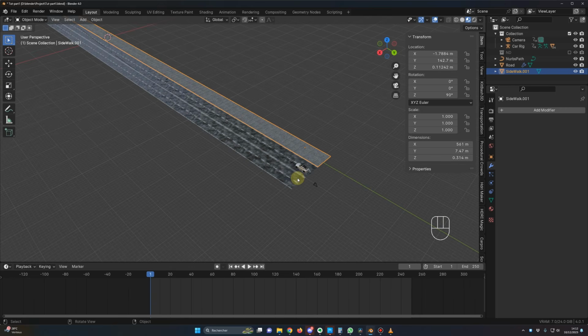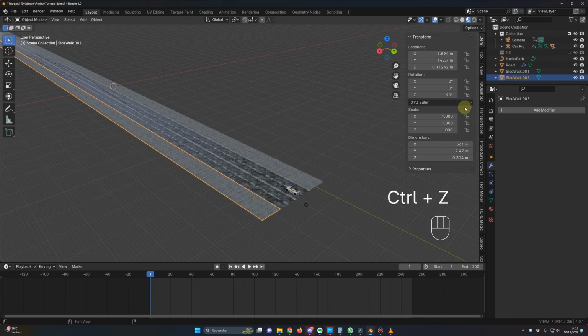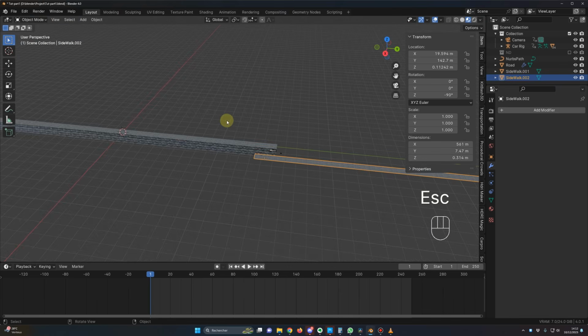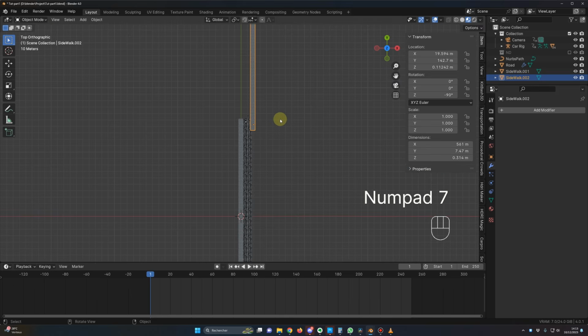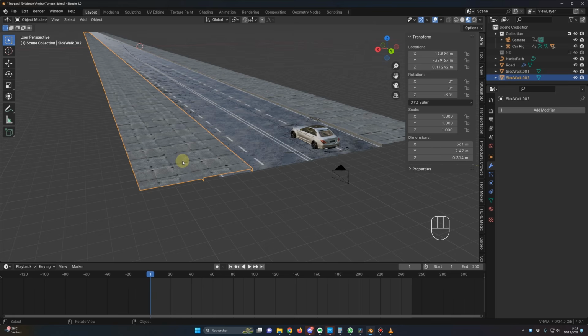Now to put it on the other side, Alt D and G and X, we change the rotation to -90 degrees. I will press 7 to go in top view, and G and Y to move it. Let's adjust the X position, so G and X.